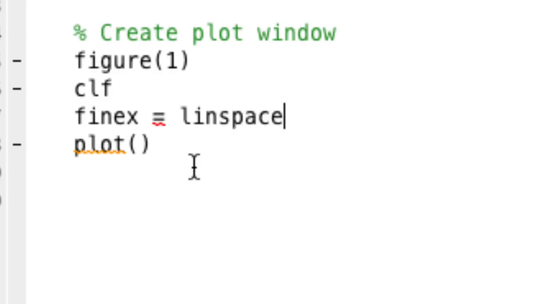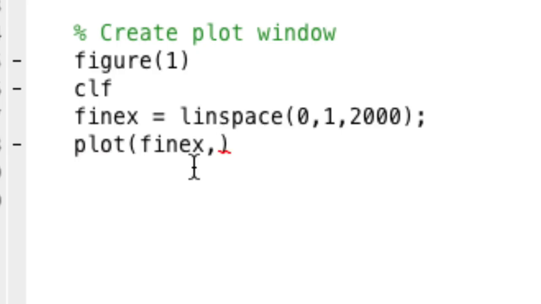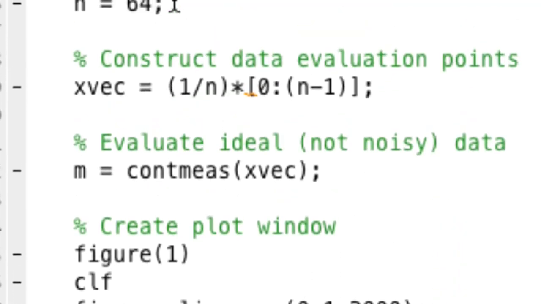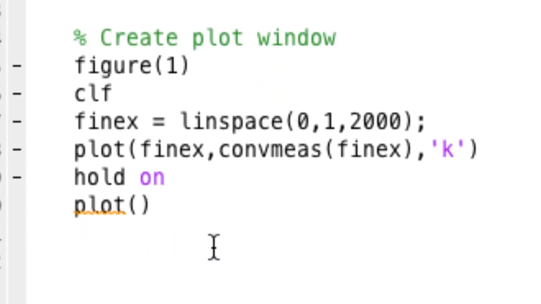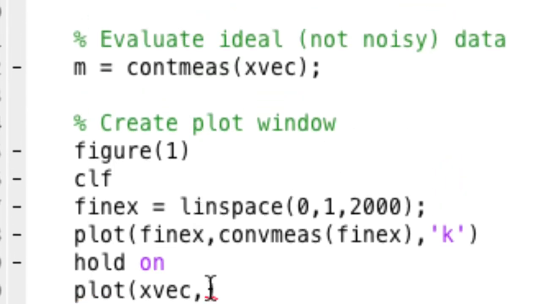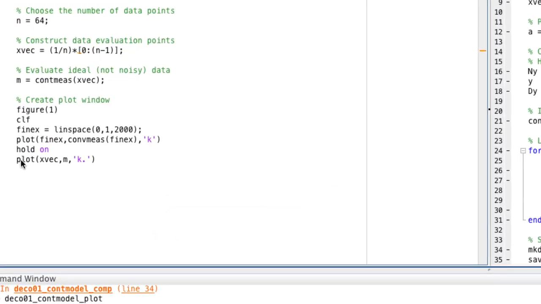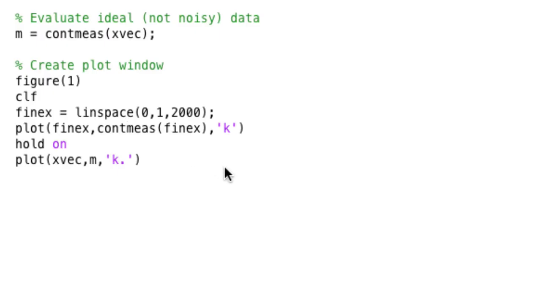So let's find x points from 0 to 1 with quite many points. So let's first plot find x and then this cont meas at those points. This in black. Then hold on and then plot what we construct right here. We have this xvec in 64 points or in n points. Let's plot xvec and our m with black dots. Oh, cont meas, it's not conv meas.